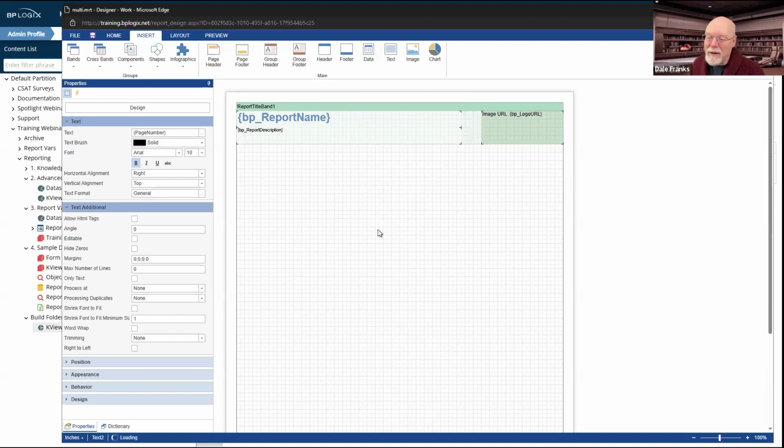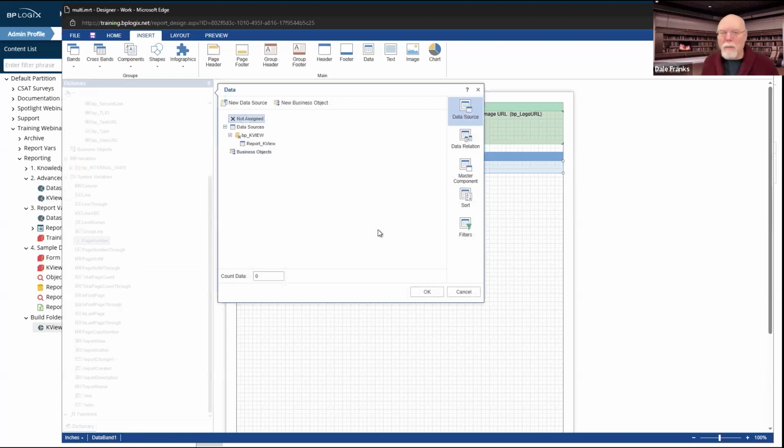I need a data band. The data band is where my report is going to show all of the report data. And so this is the data. When I put a data band on the page, it's automatically going to pop open my data window for me to choose the data band or the data that needs to be associated with this data band.